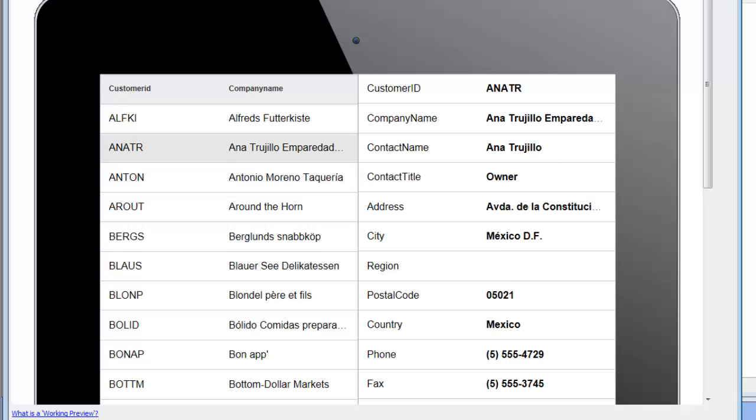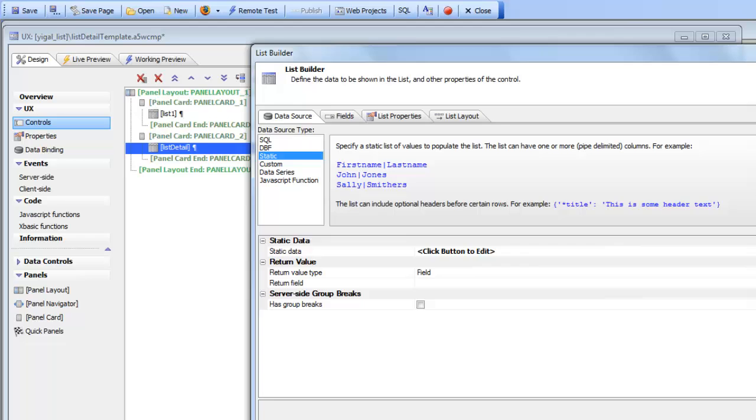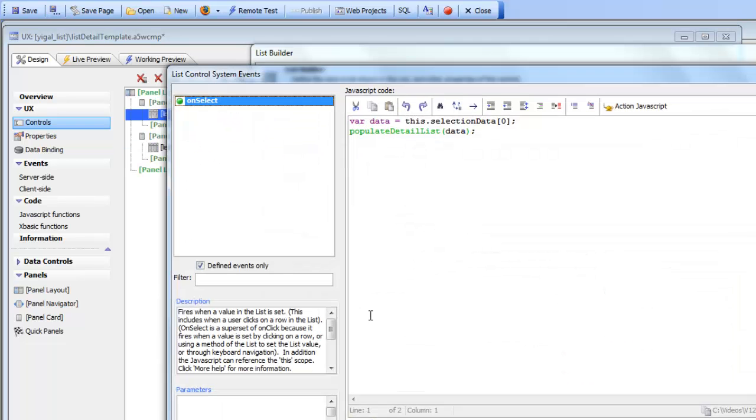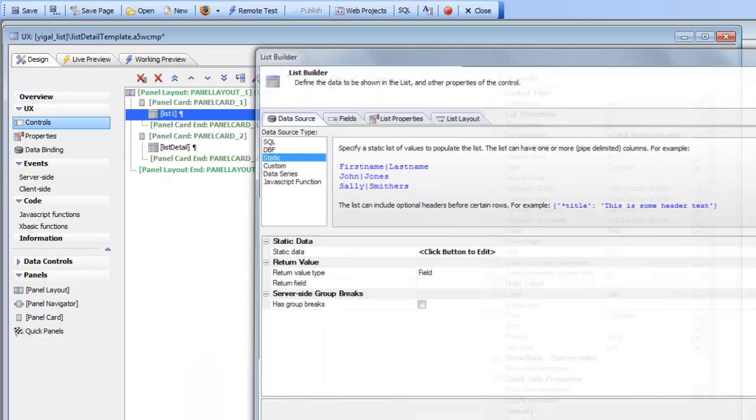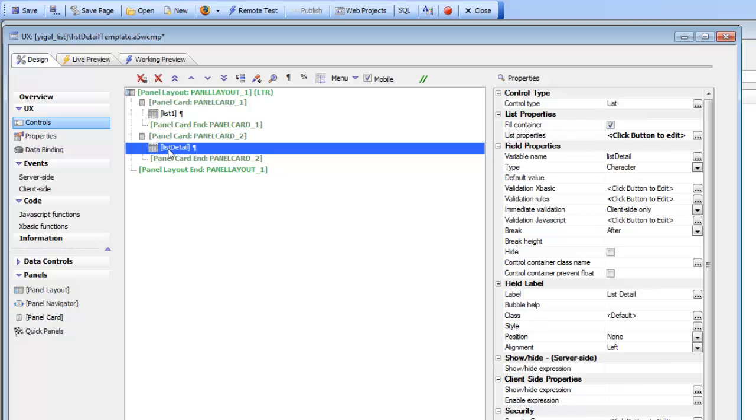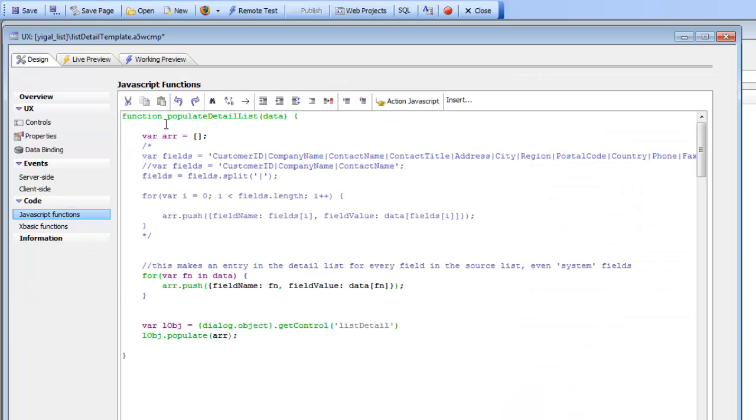So let's go back to design mode right now, and as mentioned earlier, when we click on a row in this list on the left, we're going to call the populate detail list function. First, make a note of the ID of the detail list. It's called list detail. So now let's go to our JavaScript functions, and here's our function called populate list data.